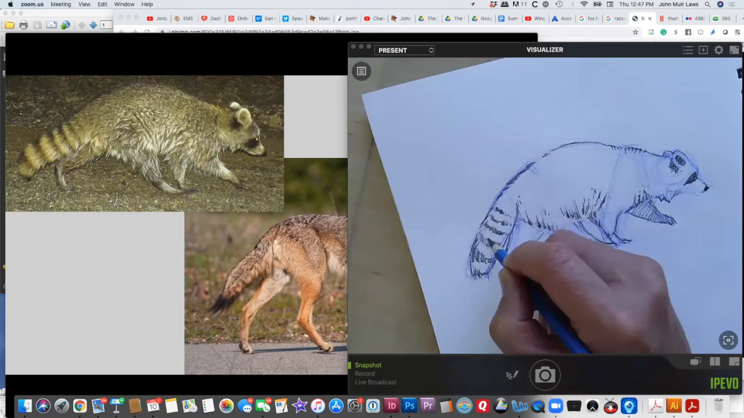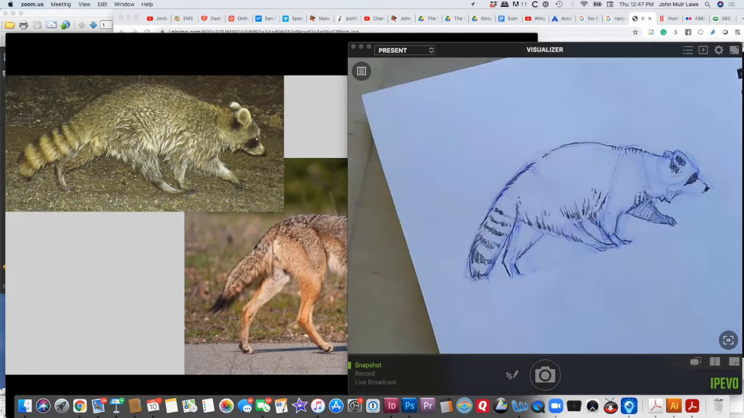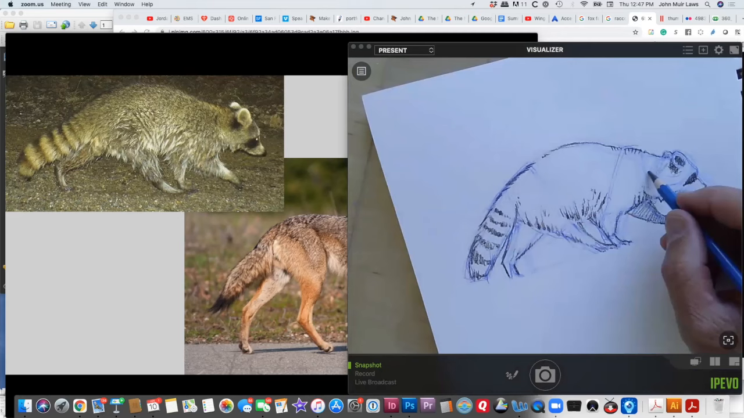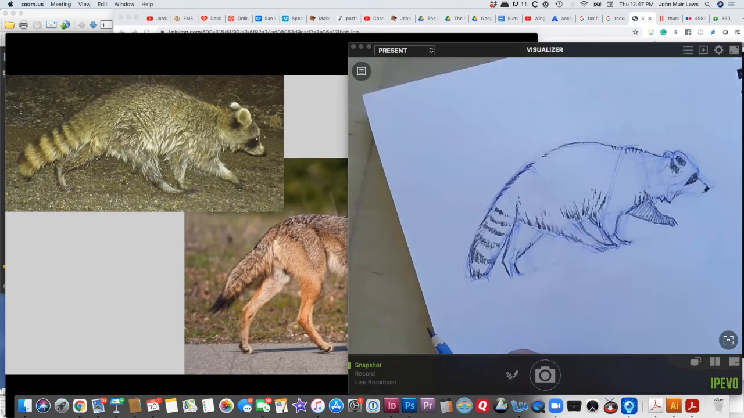When does Spanish start? Aw, little raccoon bopping along.